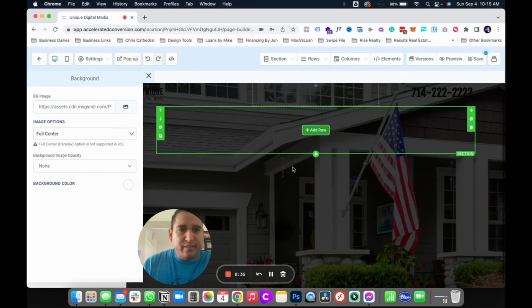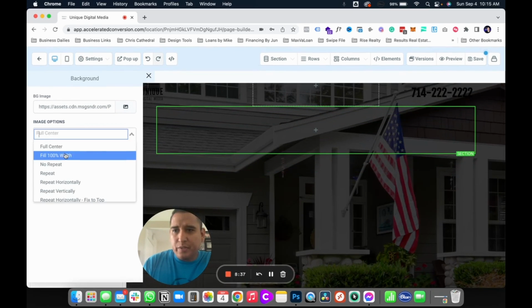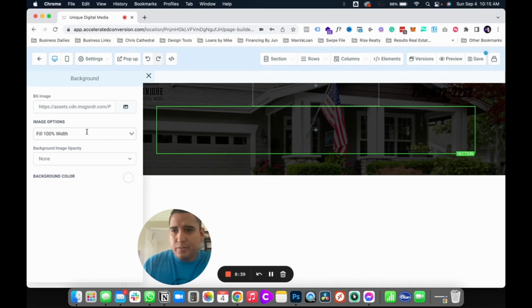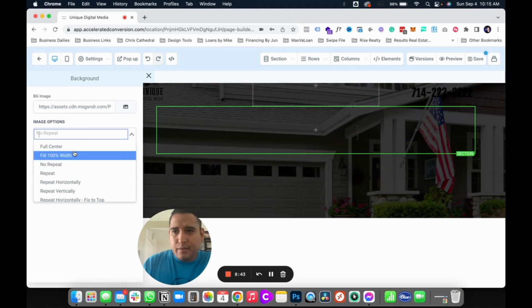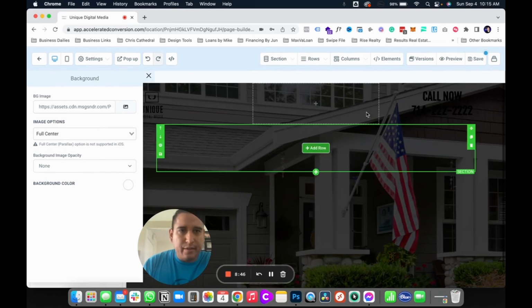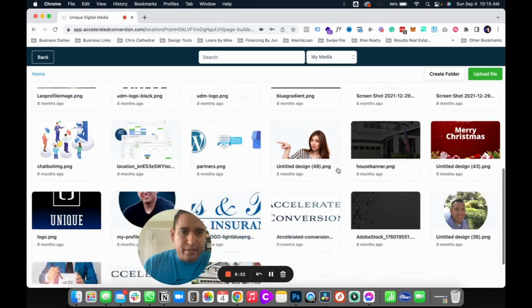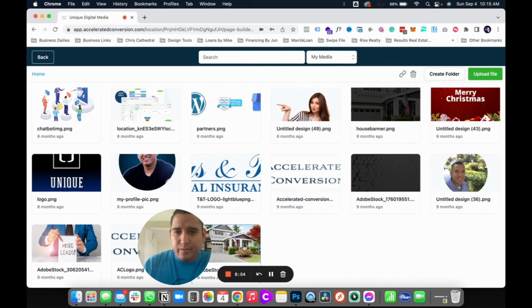Notice how it's just a big picture. So what we're going to do is full 100 width. Let's see. Full center. Yeah, there we go. And actually, let me do a white one. That's a little bit too dark. Let's do this one.